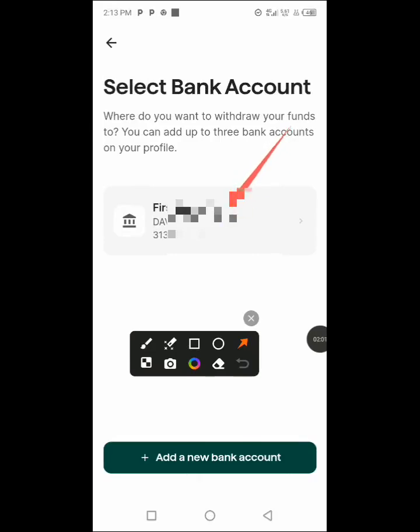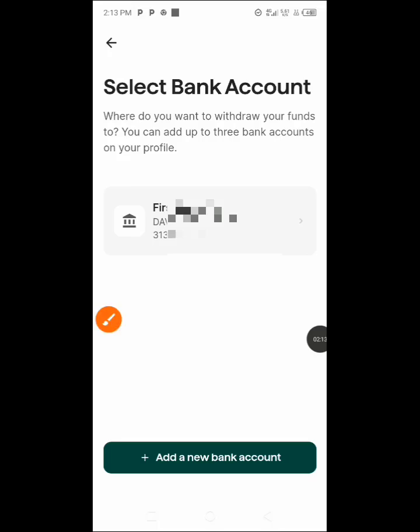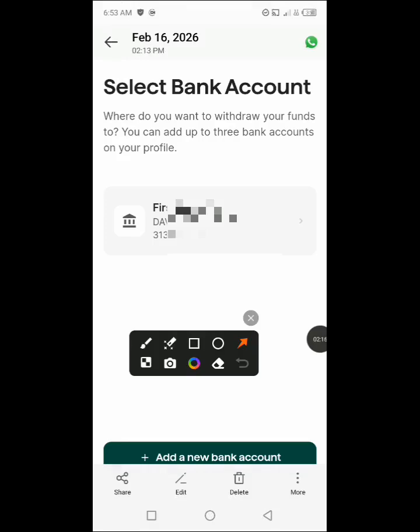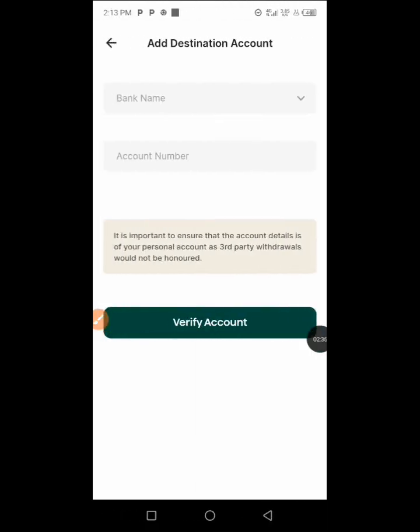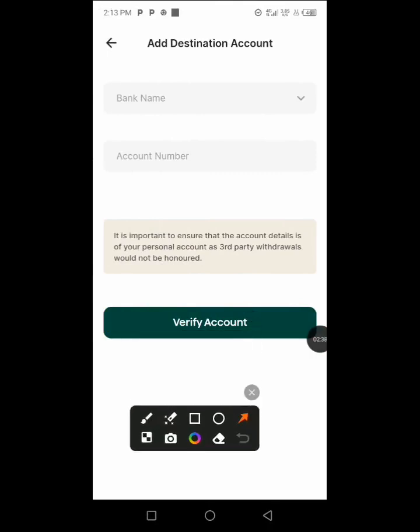This is the account that I've linked before, but in case you haven't linked your bank account before, just come here and tap on Add a new bank account. Now listen to this, guys. If you have linked your bank account before, just go ahead and proceed: tap on the account that you've linked. But in case you haven't, just come here and tap on Add a new bank account. As soon as you tap on it, it's going to take you right here where you can go ahead and add your bank.